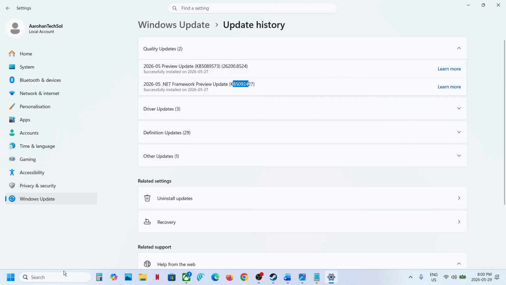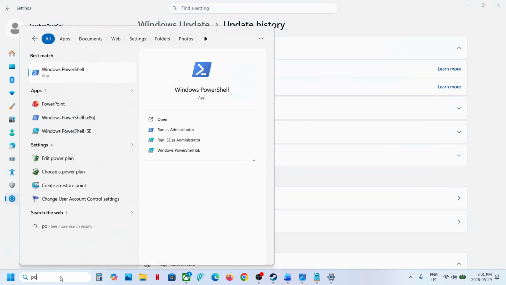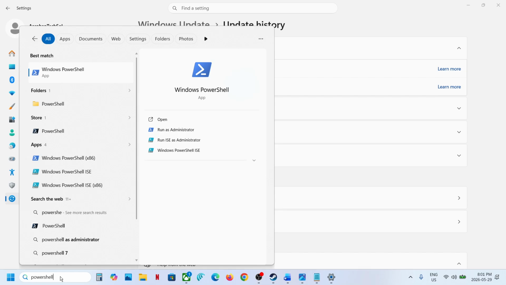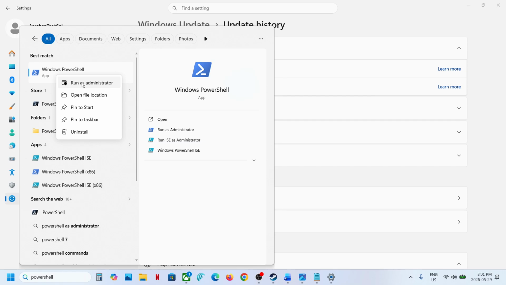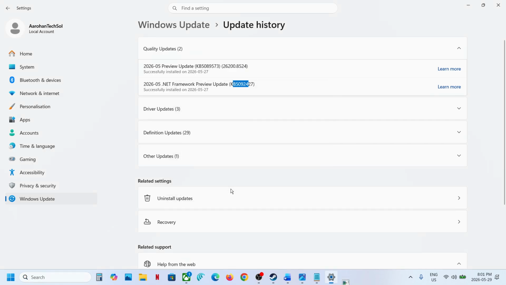Now the first step is to type in PowerShell in the Windows search box. Make a right click on Windows PowerShell. Make sure that you run PowerShell as an administrator only. Click on yes to allow.